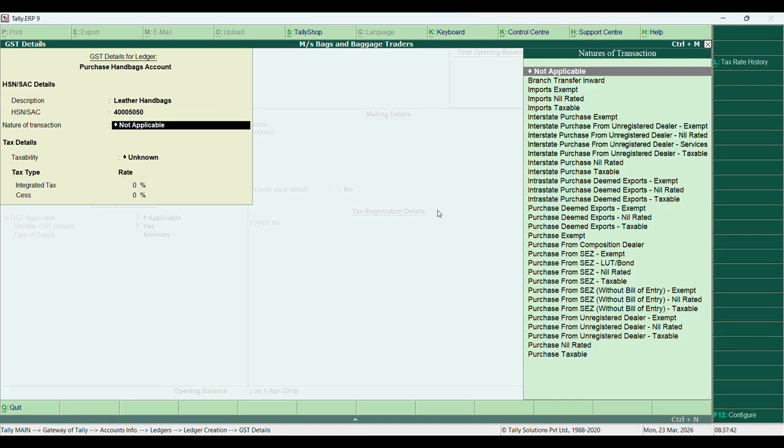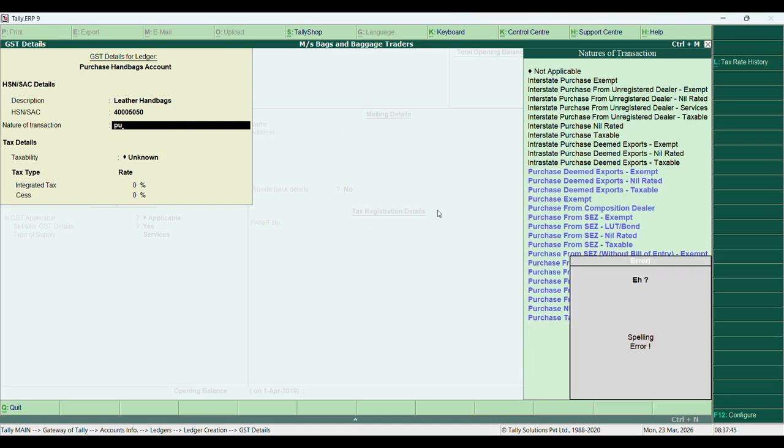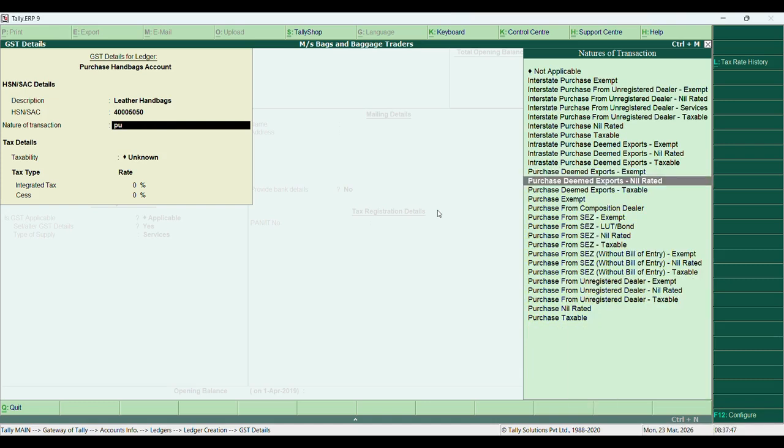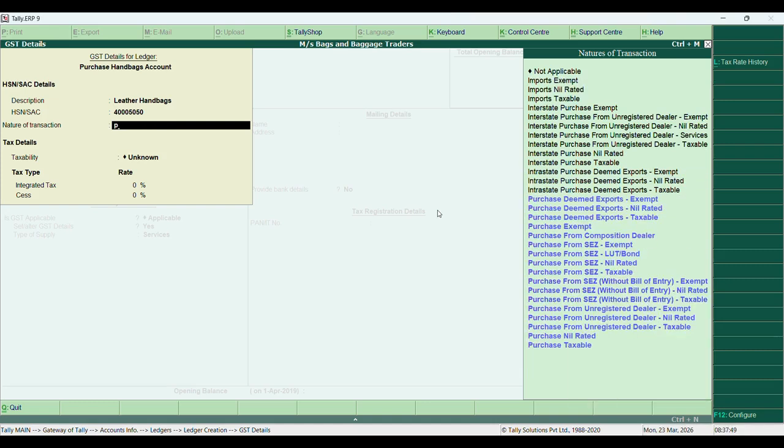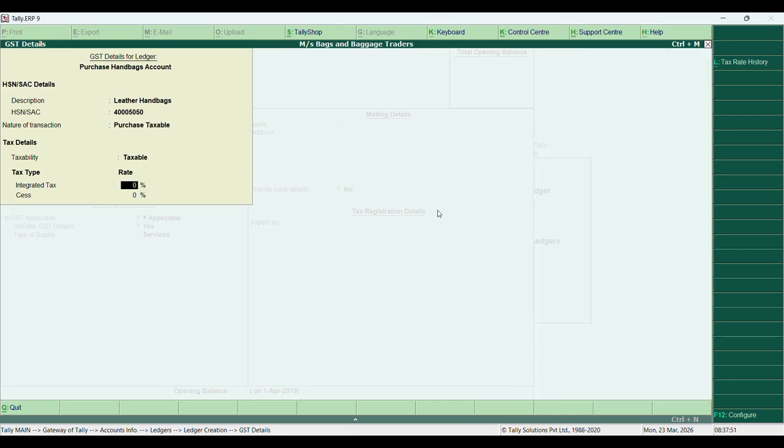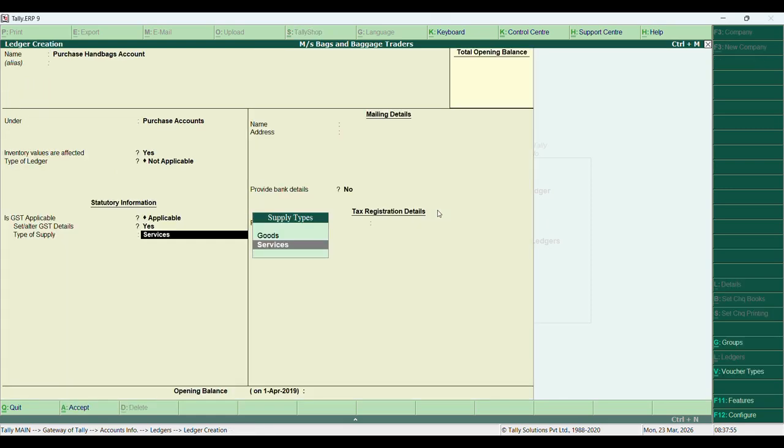Then nature of transaction, very important. This is purchase taxable. GST amount is 28%. Type of supply is goods. Rest all remains the same.